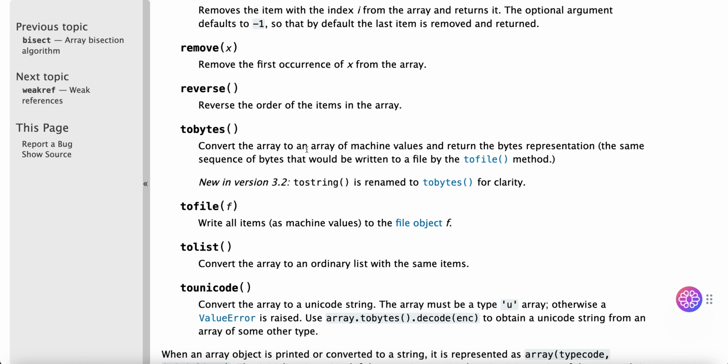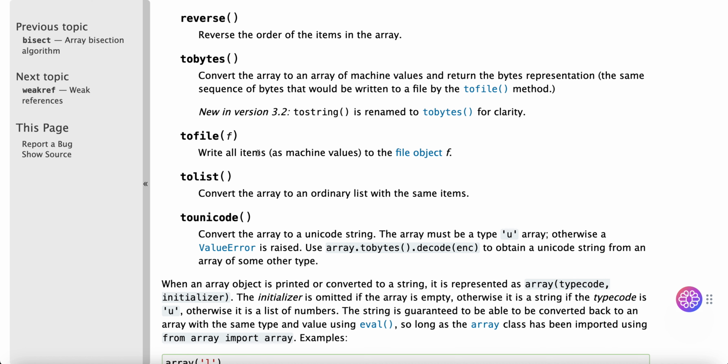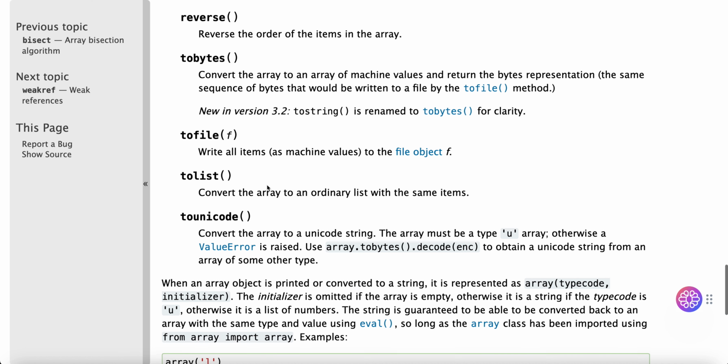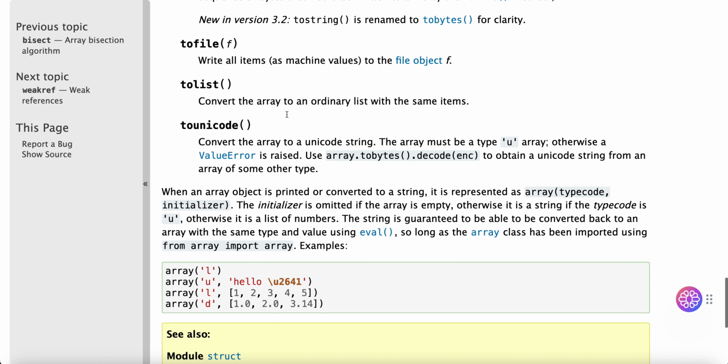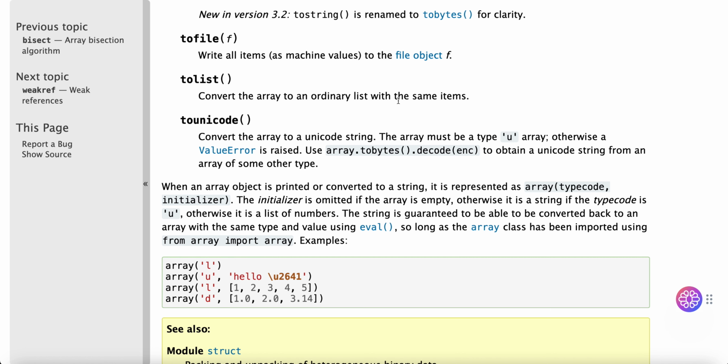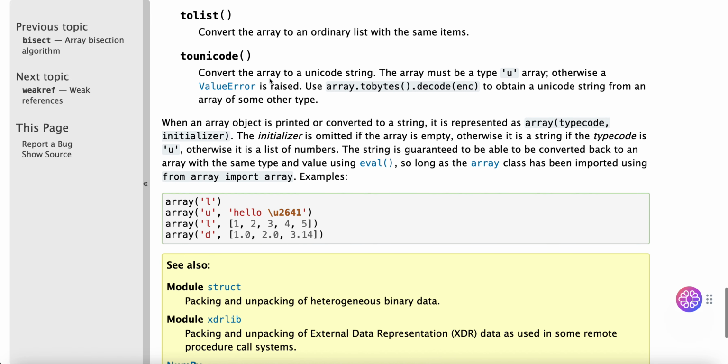tobytes(): convert the array to an array of machine values and return the bytes representation, the same sequence of bytes that would be written to a file by the tofile method. tofile(f): write all items as machine values to the file object f. tolist(): convert the array to an ordinary list with the same items. tounicode(): convert the array to a Unicode string. The array must be a type 'u' array, otherwise ValueError is raised. Use array.tobytes().decode(enc) to obtain a Unicode string from an array of some other type.